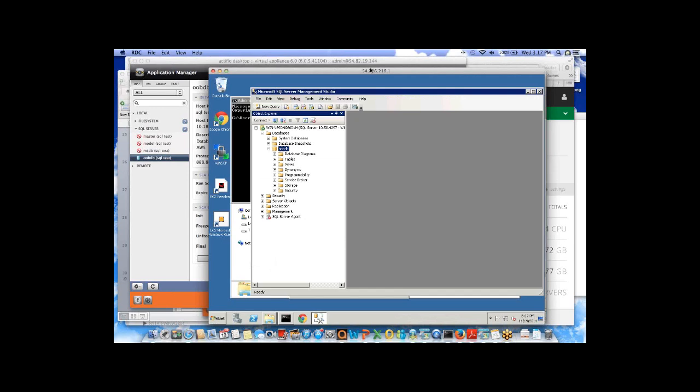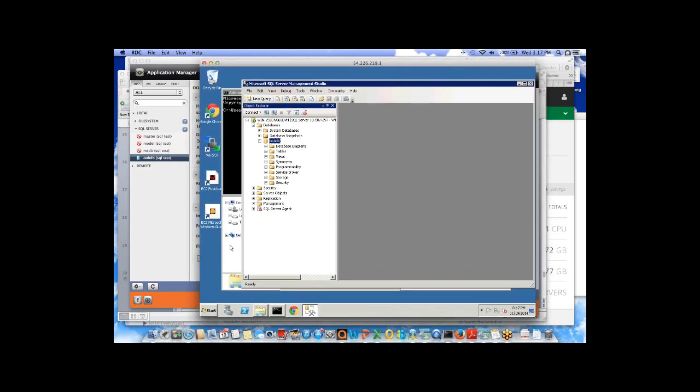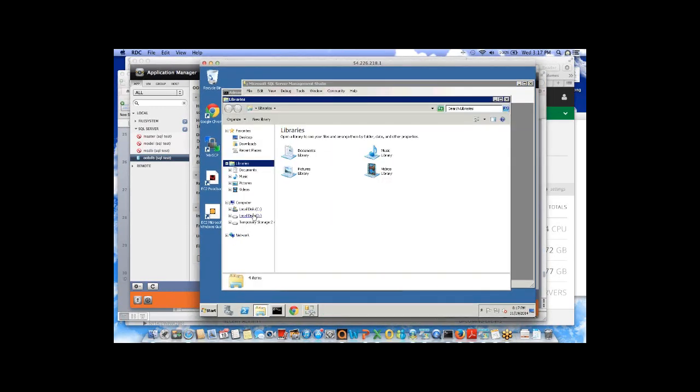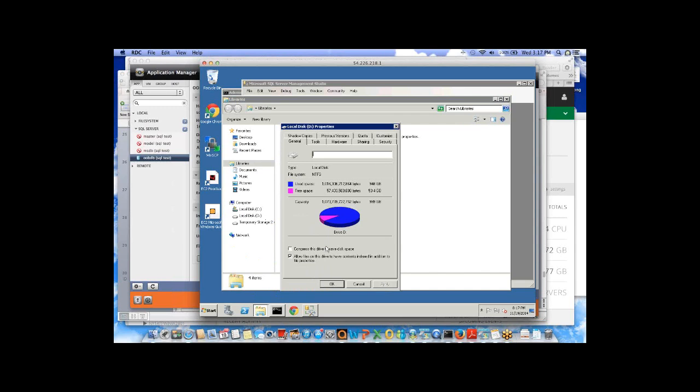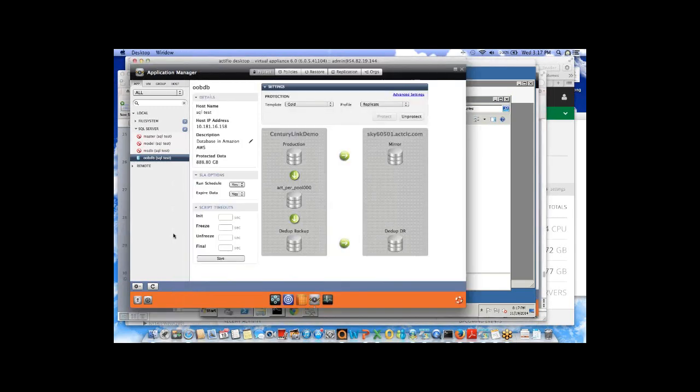This is a SQL Server database, and just to give you a feel for the size, it is about a terabyte in size. So this database is being managed by the Actifio appliance here, and this appliance is sending the changes over to the CenturyLink cloud every 6 hours.